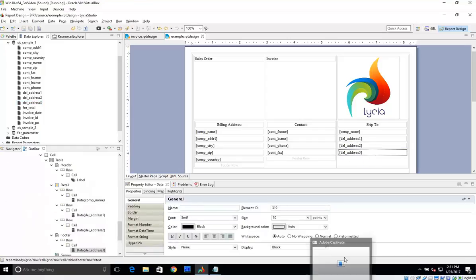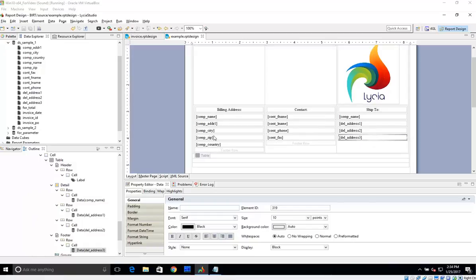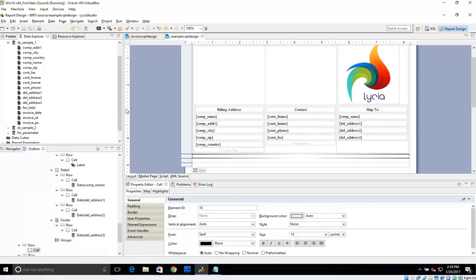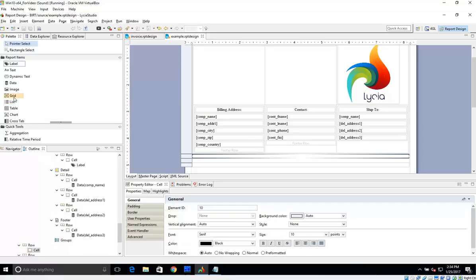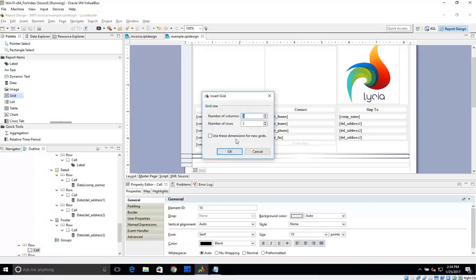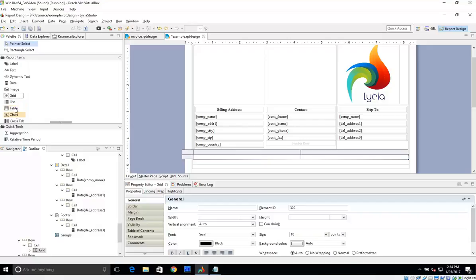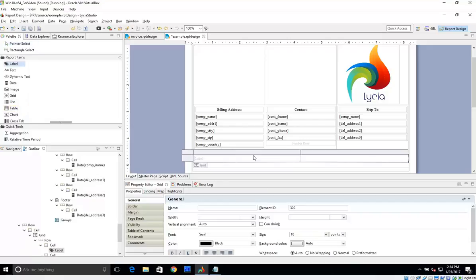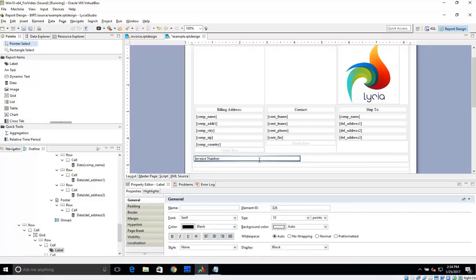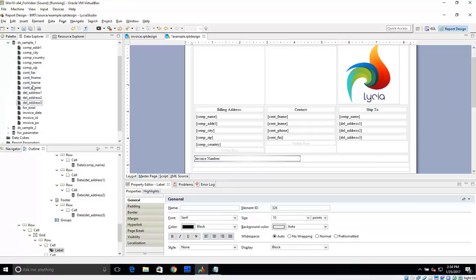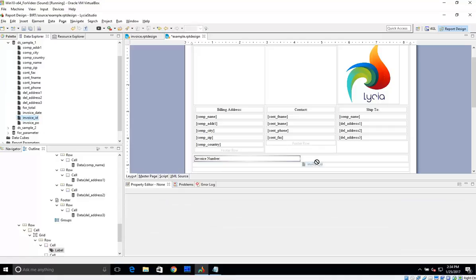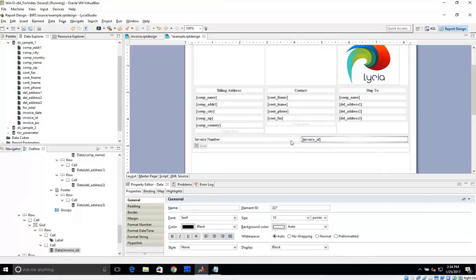Okay, saving the report. Now I will add another grid into the next row. This grid will consist of 2 columns and 1 row. Adding the label into the first cell. This will be invoice number and the data, invoice ID. Okay, the next grid.